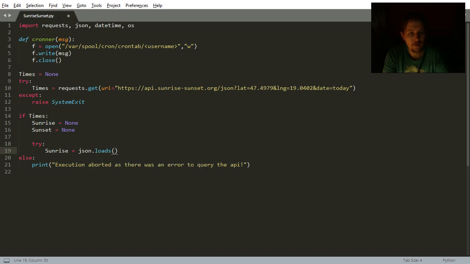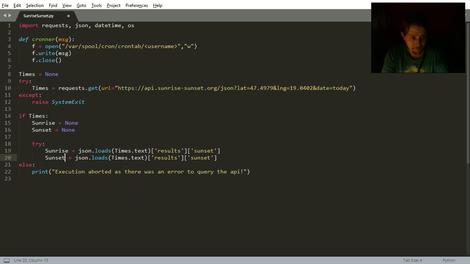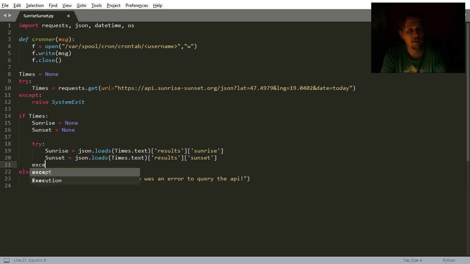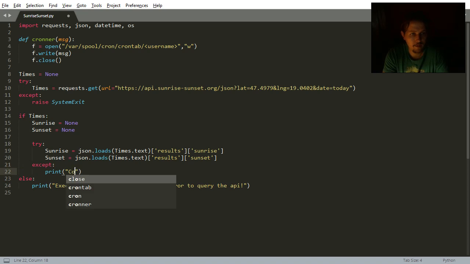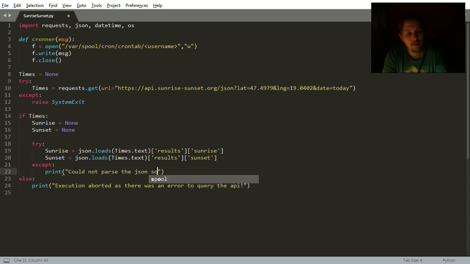The JSON loads function takes a text or string input, and it tries to parse it into a valid JSON data structure. If it succeeds, then I'm going to have the desired values. If not, then I cannot do anything, and I'm going to have to abort the execution. Sunset. Okay. Except I'm going to let the user know that I could not parse the JSON. So it is aborted.